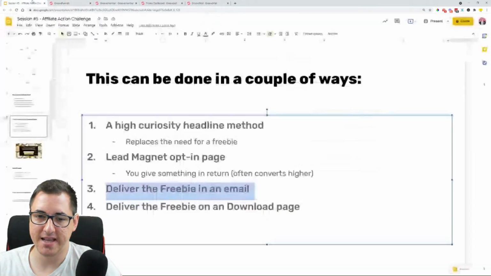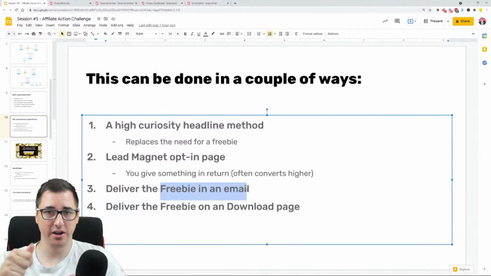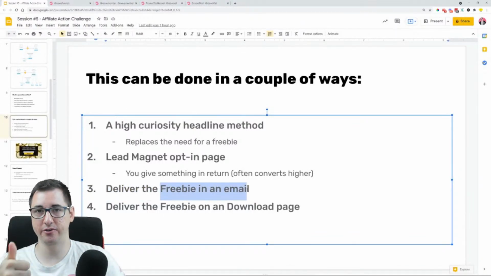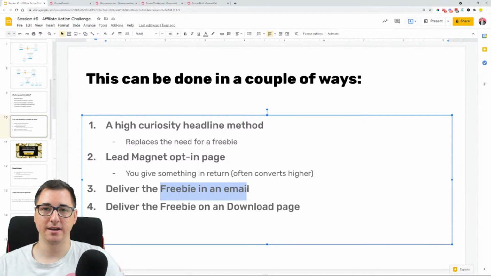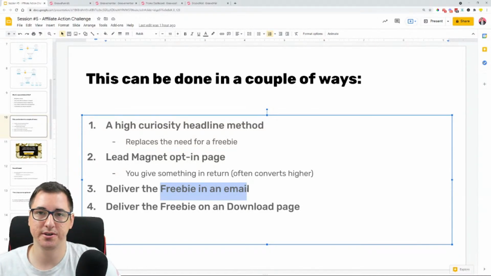So that is how you deliver a freebie in an email. In the email that we wrote, we delivered the freebie, and we basically said to them, we promised you the checklist, click here to get it. And then we also try to forward the user to the affiliate link. So it has two jobs.